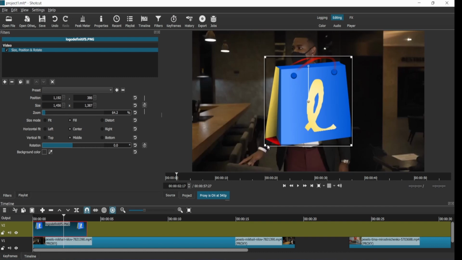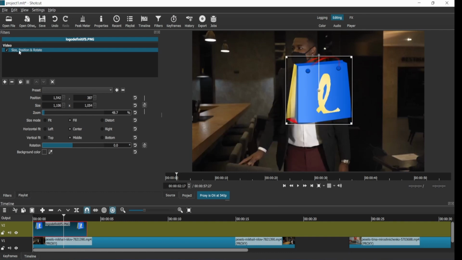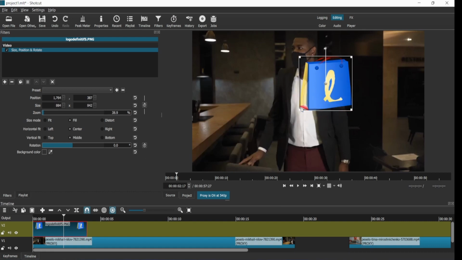You see, I can also come from here. I can do the same. As you read, the name of the filter is size, position, and rotate. So now I am done with the size. Let me just complete the size. It's too big. So now I'm done with the size.